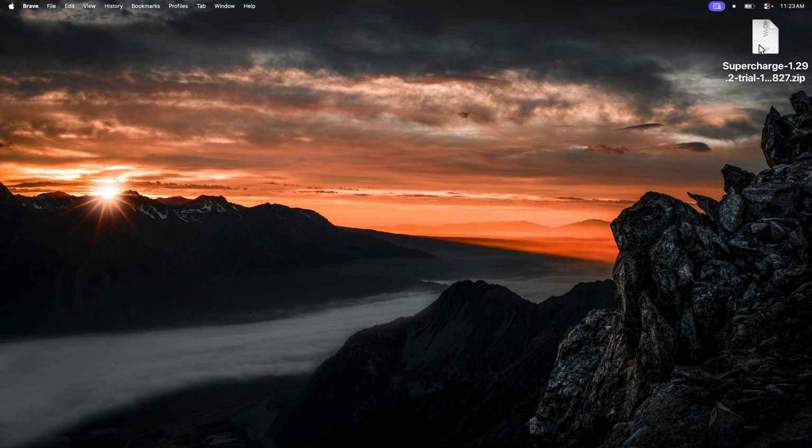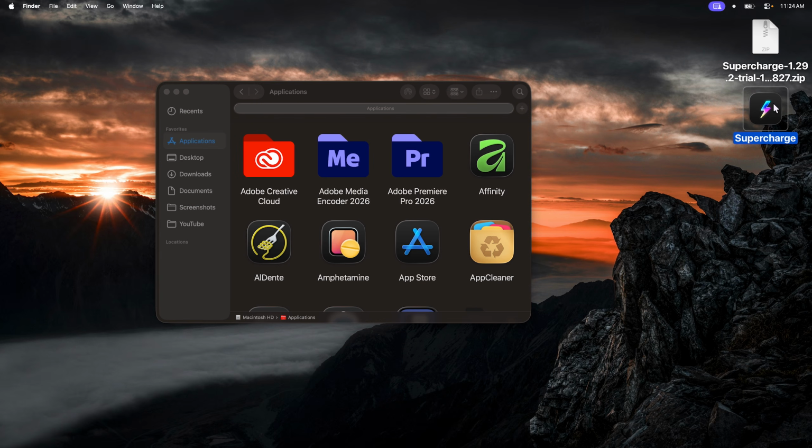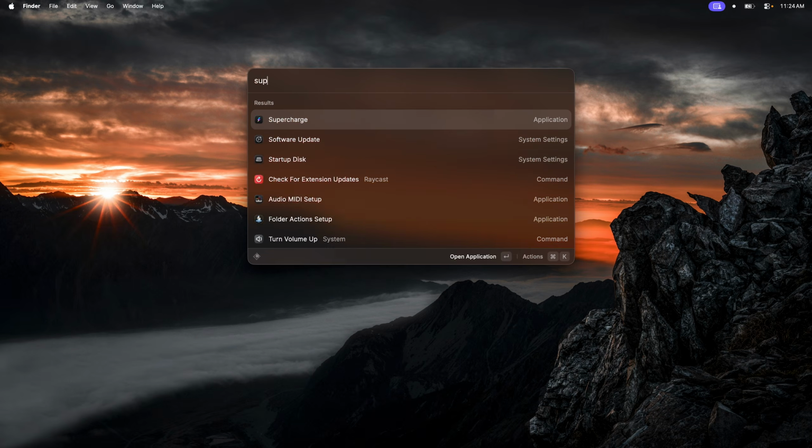Save, let's open the zip file, and now we have our application. Now I'm assuming I have to put this in the applications folder. So let's grab the app, put it in the applications folder, and I believe we're good to go. Then we look up Supercharge and we get started.